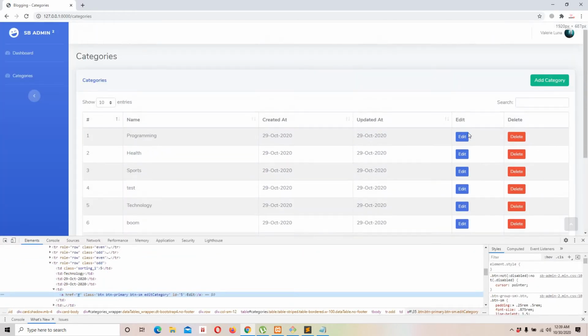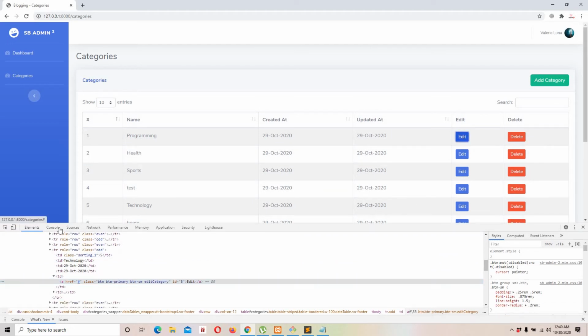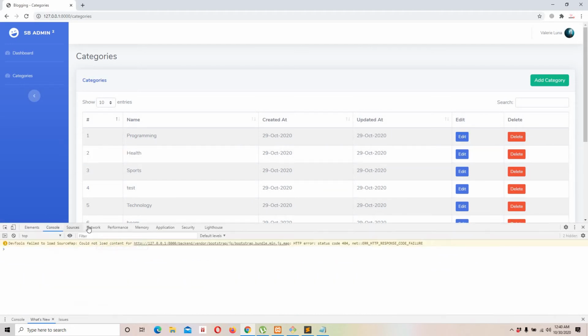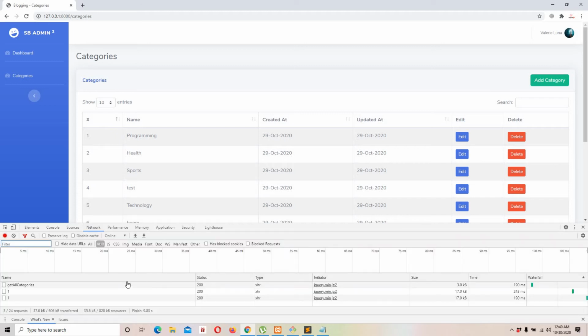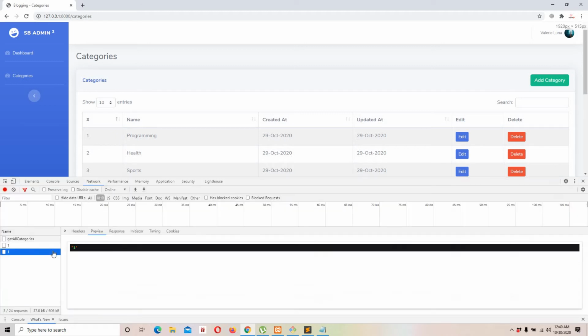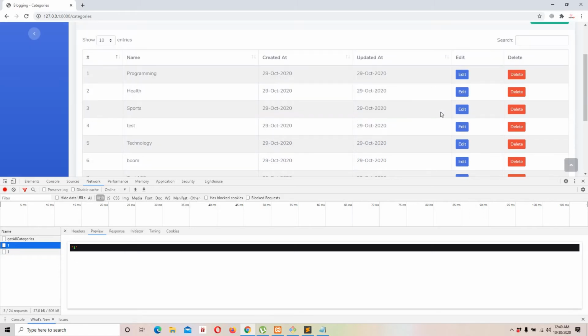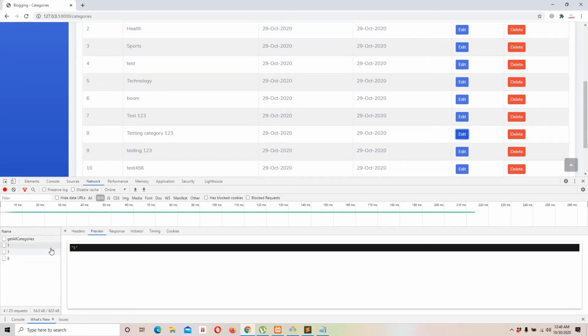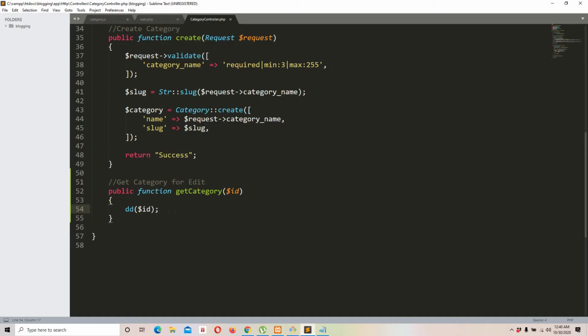Okay, let's do a quick edit. Okay, edit, nothing. Okay, so see, we are reaching our controller right here. Okay, let's click another one, let's say 8 right here. Okay, so we successfully reached our controller.